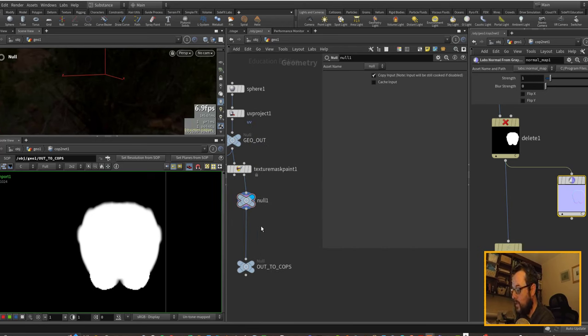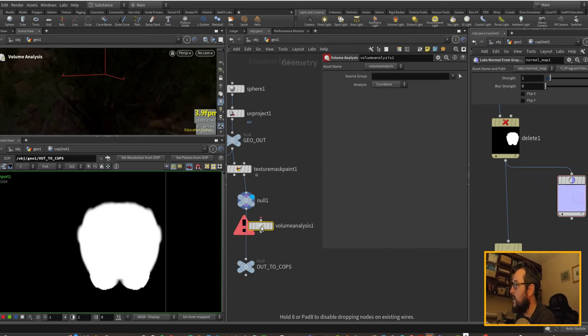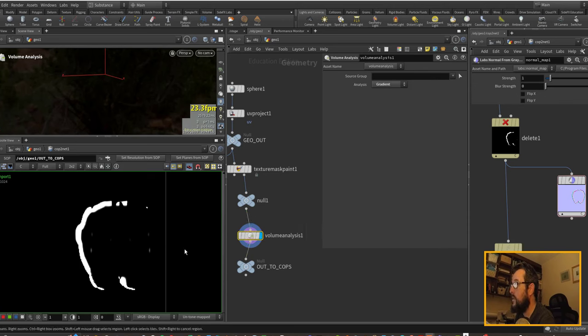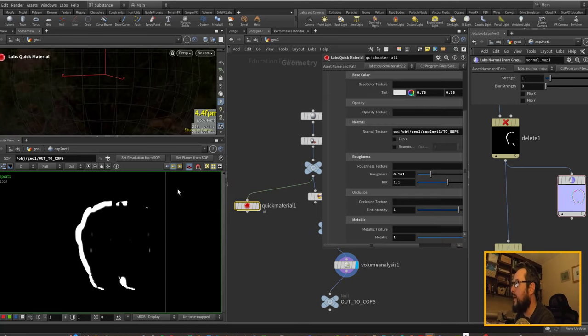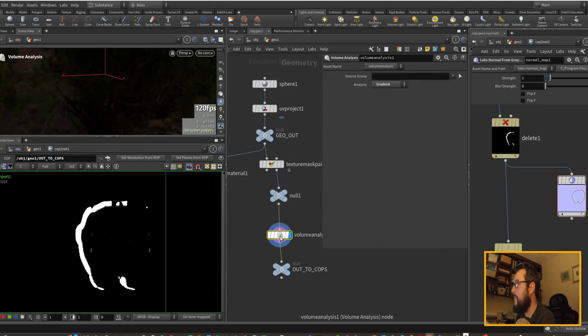So we do have a node that will do that for us. It's called a volume analysis node, and this will measure the gradient of volumes. There's an option here called gradient. If I was just to plug this guy in, you'll see it's doing something, but it's not doing exactly what I expect. It doesn't look like a normal map. So we would need to figure out a way to use this node to generate some normals information that we can then carry through COPS and pull back out here to shade our sphere.